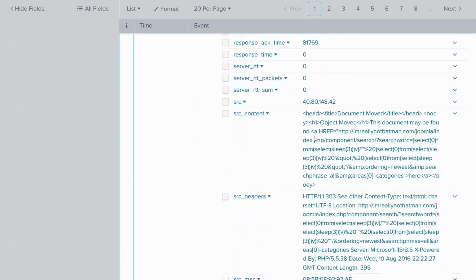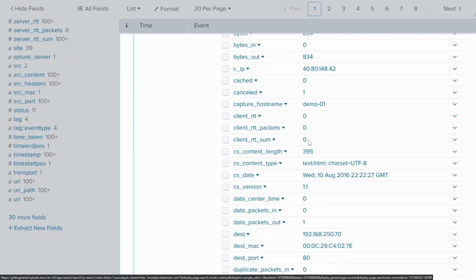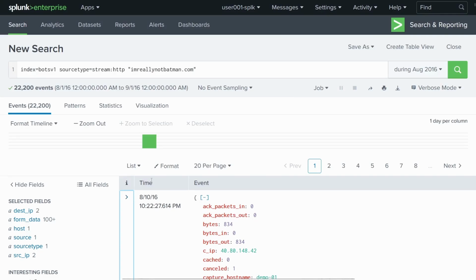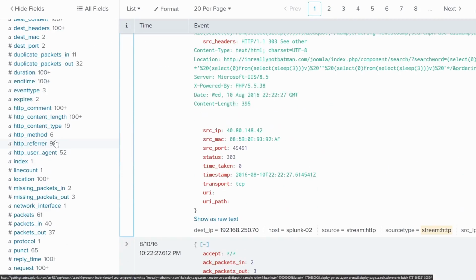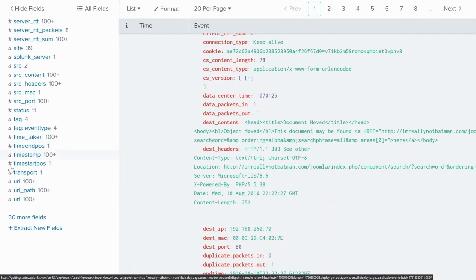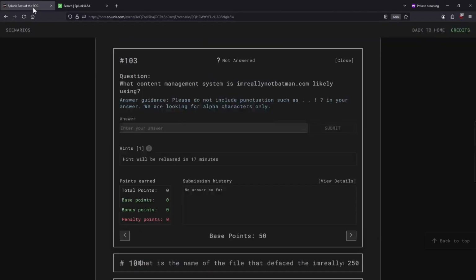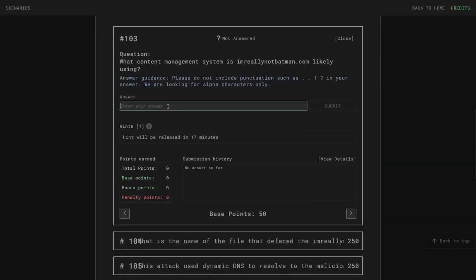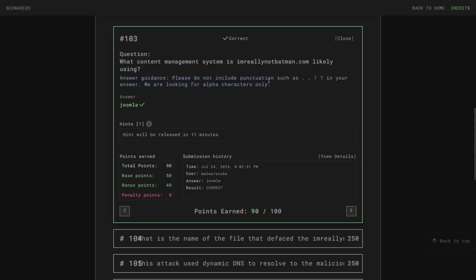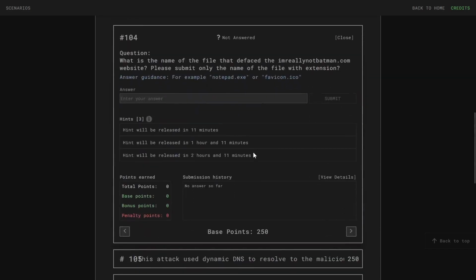Okay, maybe not here. Maybe not this one. But we should have different fields that can be useful here, like the URI or the URI path. And so again, we're seeing more references to Joomla. Cool. All right, and so let me just put in Joomla here for the answer. Nice, there we go. And so next question here.